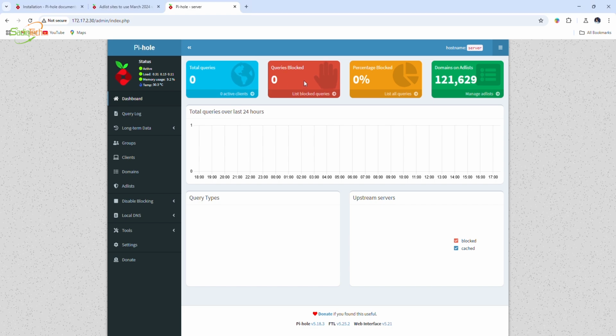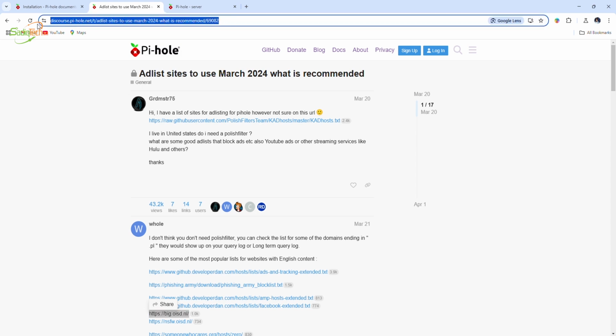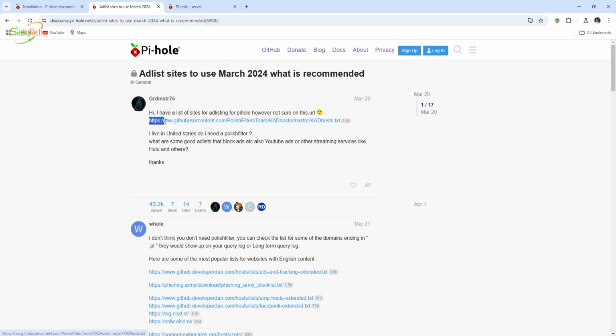Here it shows total queries, queries blocked, percentage blocked, and domains on ad lists. These are the domains that are blocked by default with Pi-hole. These are the domains that provide advertisements, malicious links, and malicious web pages, and they are blocked by default. How to add more and more? This is a link that I will provide in the description. This is the official link of Pi-hole where you can find these lists.